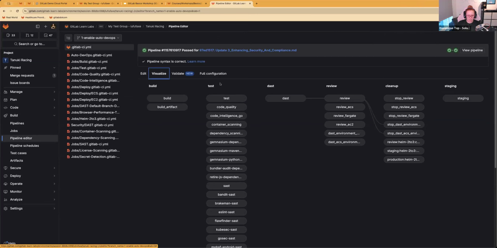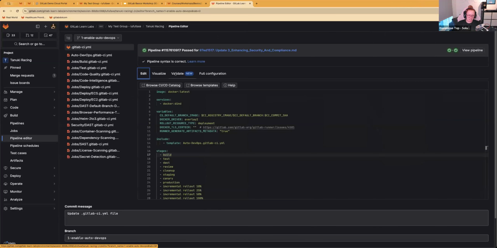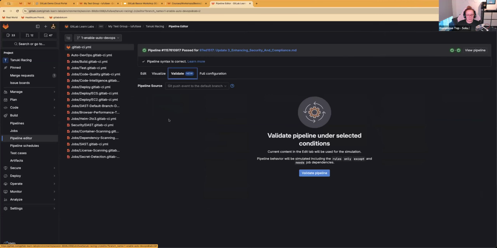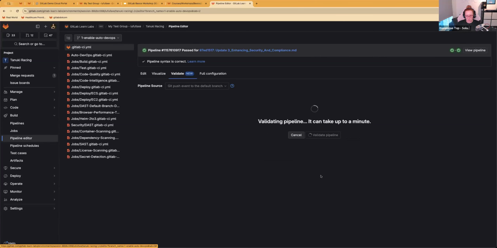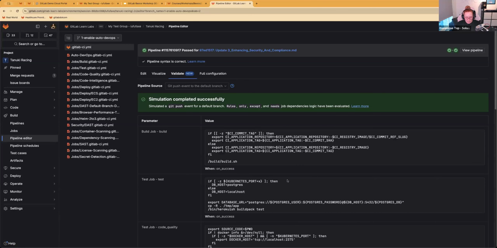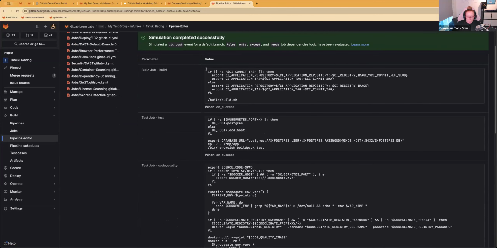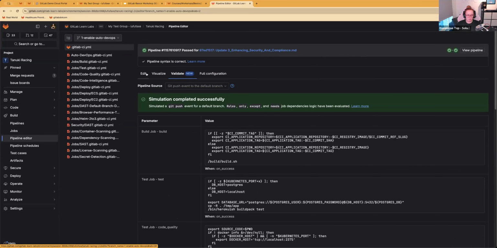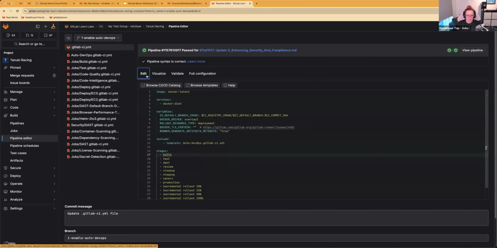So rather than looking at more than 2,000 lines of code, you can see the relationship between each of these steps. And if we had any additional things that we mistyped or something like that, there's a validate option here where you can make sure that it gets validated. It looks like everything completed successfully, which means that if we run this pipeline, it will work. You can see which parameters and what the values are. This is just a simulation. It's not actually running the pipeline itself so far because we're still editing.